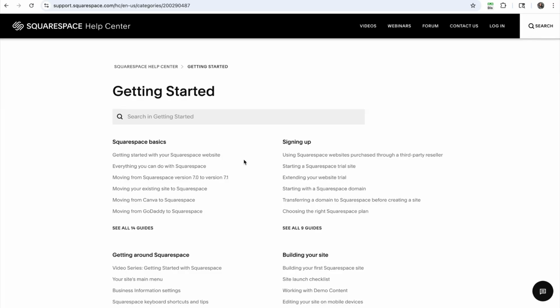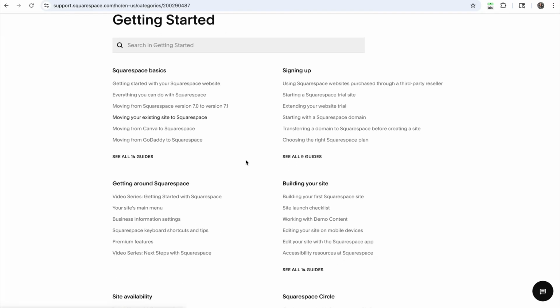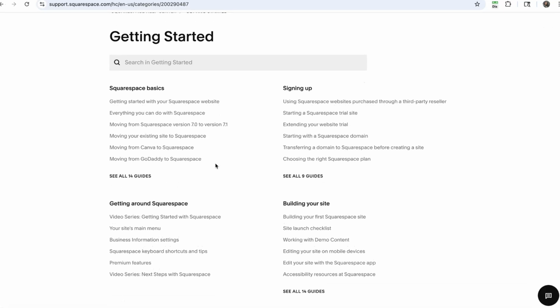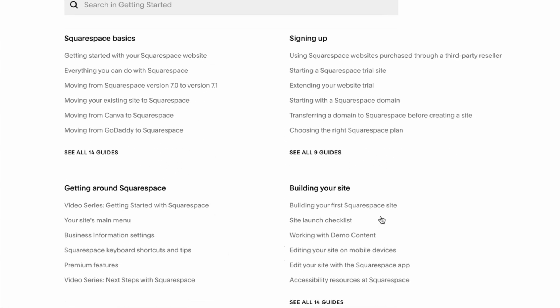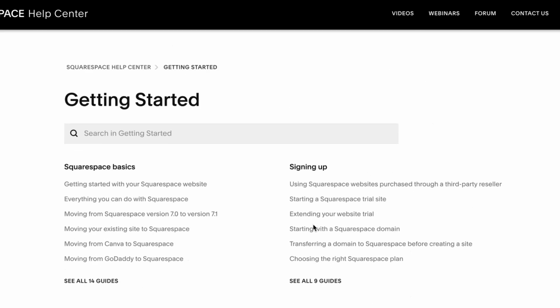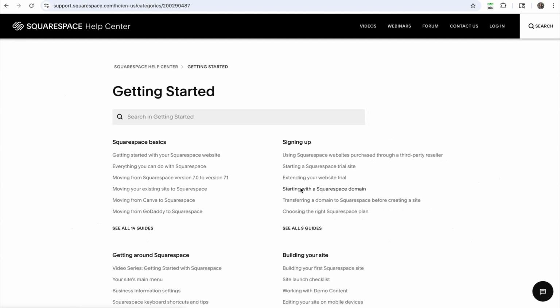And Squarespace has a ton of really incredible resources. They have this entire Getting Started page that you can find in their Help Center that has a bunch of Squarespace basics, getting started with your site, getting started with building your first Squarespace website. So you can go ahead and walk through all of these different resources, which we have linked in the blog post that is below this video, and this is going to help you so much.